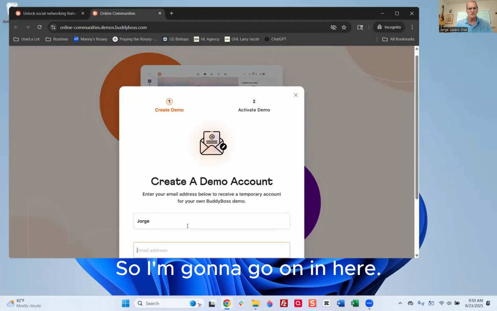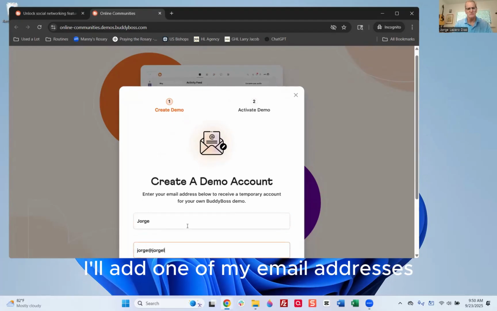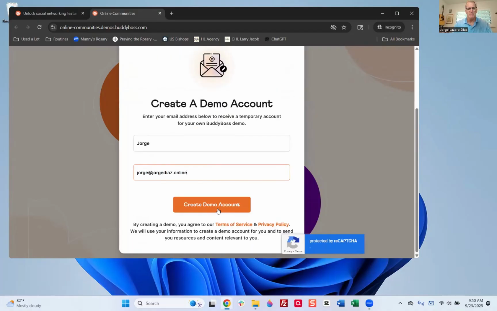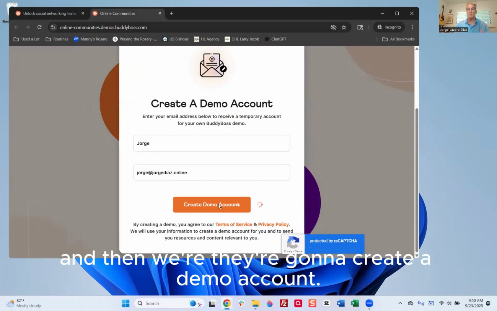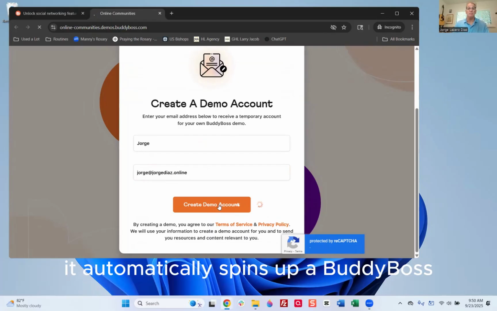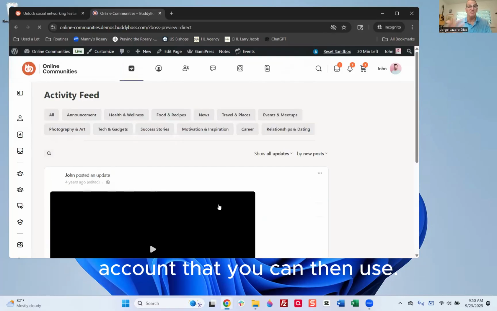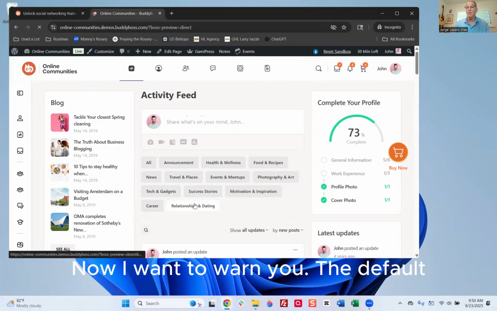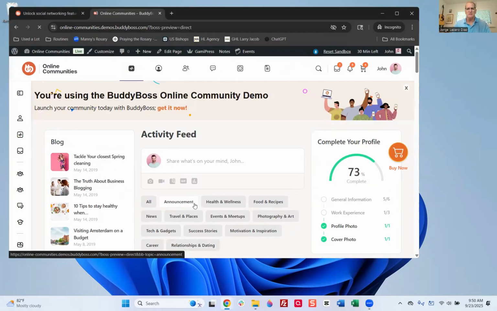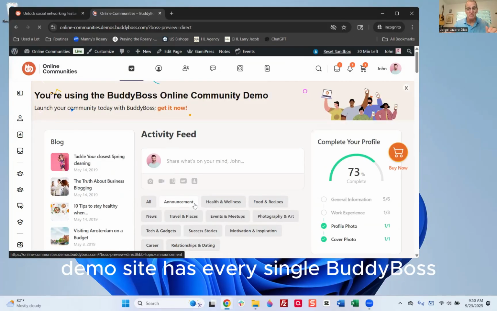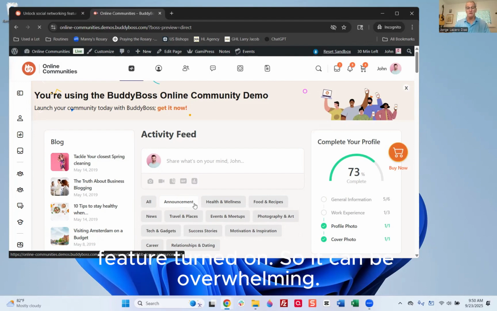So I'm just going to go on in here. I'll add one of my email addresses. And then they're going to create a demo account. What this does is it automatically spins up a BuddyBoss account that you can then use. Now, I want to warn you, the default demo site has every single BuddyBoss feature turned on. So it can be overwhelming.